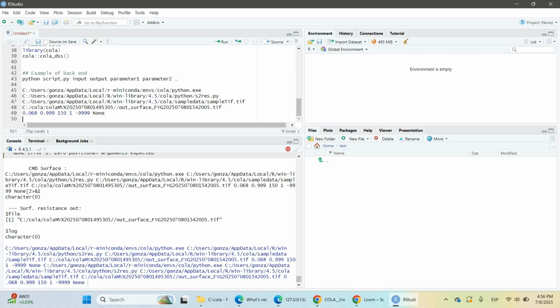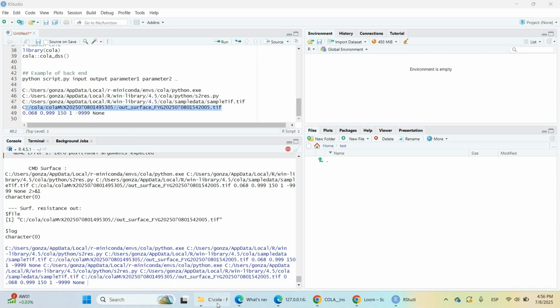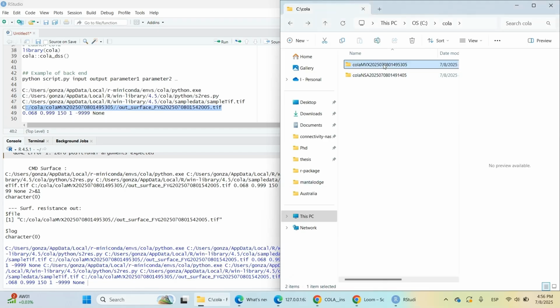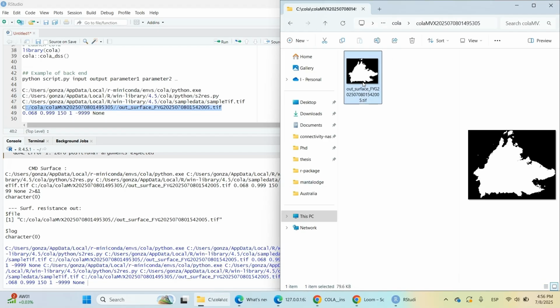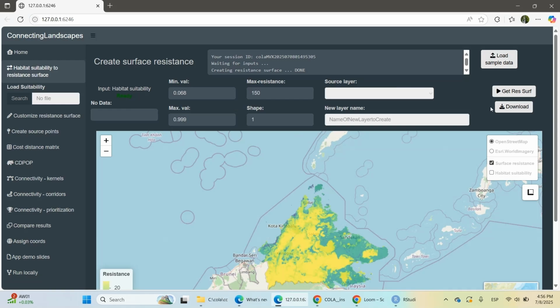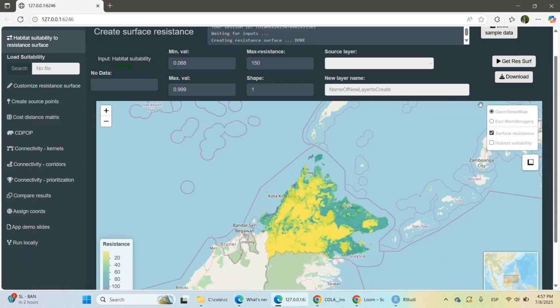So if I copy this file, right now our result, a surface resistance, is stored here in CoLa MVX. And if we go to the whole folder, here's our raster. So we are writing that this is the location of our raster, but if we want to download it again, we can just copy that file into a particular location on our computer. So at this point, we can see that CoLa is working. We have suitability, and now we have a resistance.